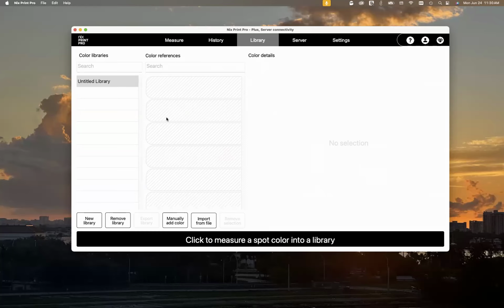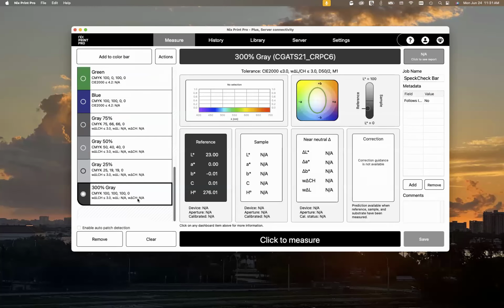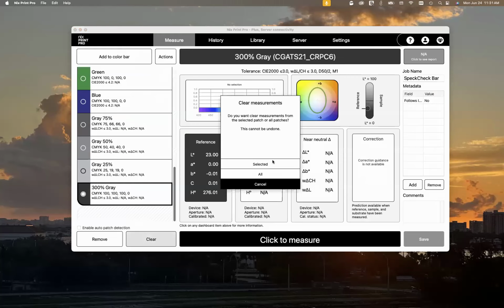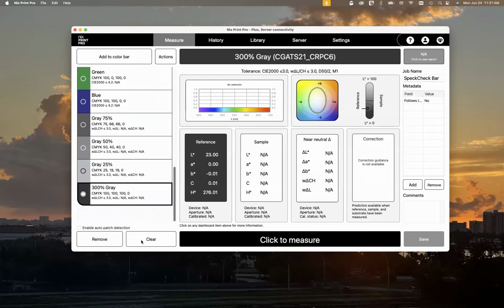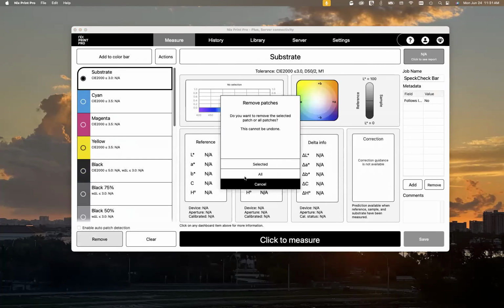So this is where I could have a library of my own colors, which I could create. And then remember, there was also a server. If I go back over to measure, I clear everything out. Sorry, remove.